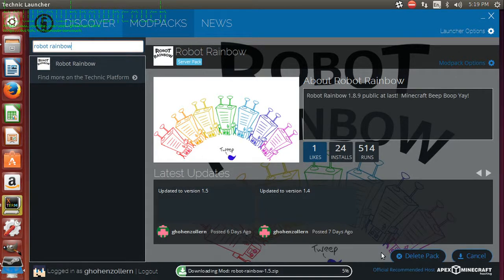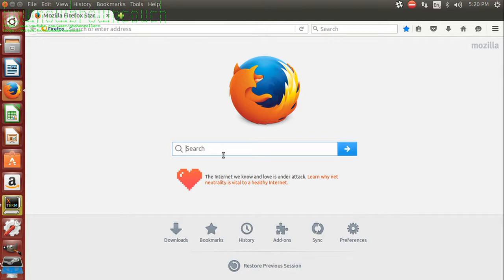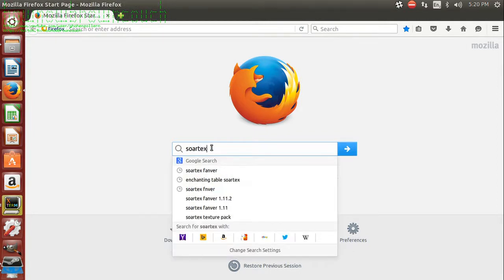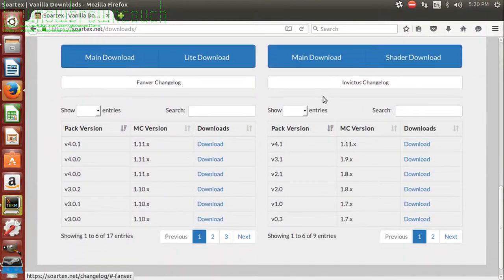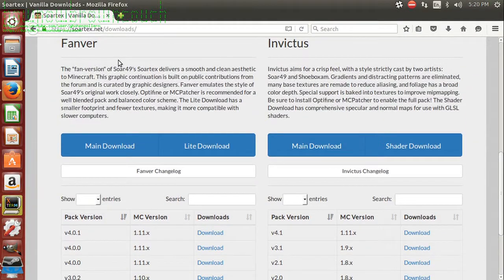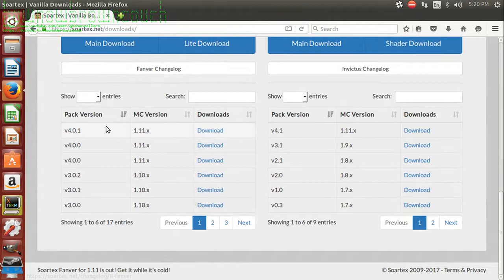Now, there are some things that we would have liked to distribute with the mod pack that don't come with it, but work fine with it, so I'm going to show you how to get those next while we're waiting for this to download. You want to bring up your browser, and you want to search for Sortex Vanilla Downloads. There we go. They've got Invictus over here on the right and Fanver on the left. Fanver is what you want.